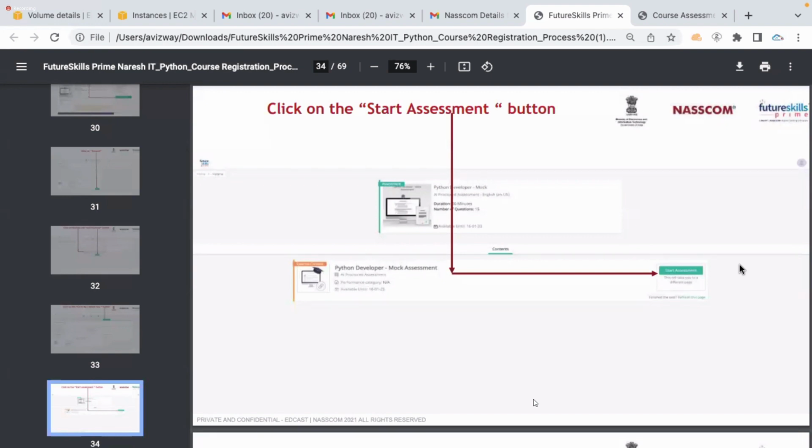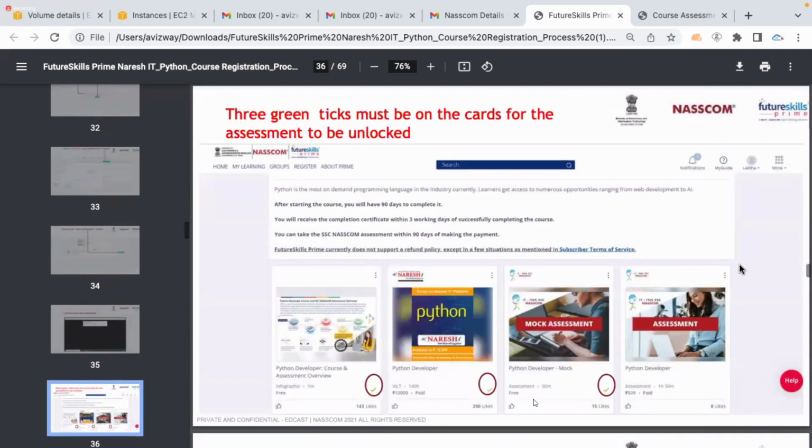You understand, right? Once you complete the mock assessment, you'll get this thank you screen. After that, you can see all the 3 green ticks at the bottom, and only then the main assessment will open for you. Once you click on the main assessment, it will take you through the same things, but this time you'll have to make payment for 600 rupees.